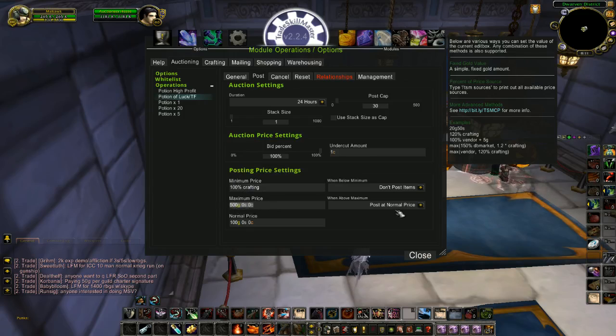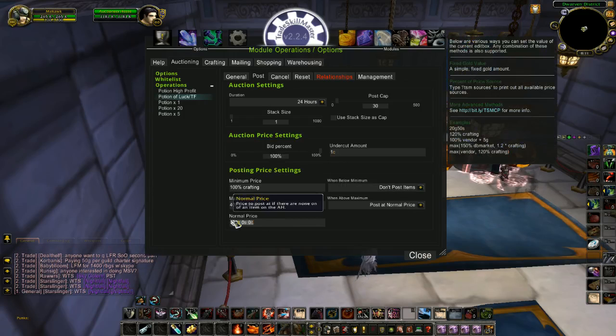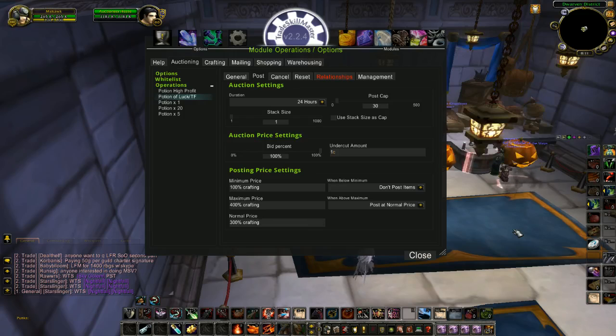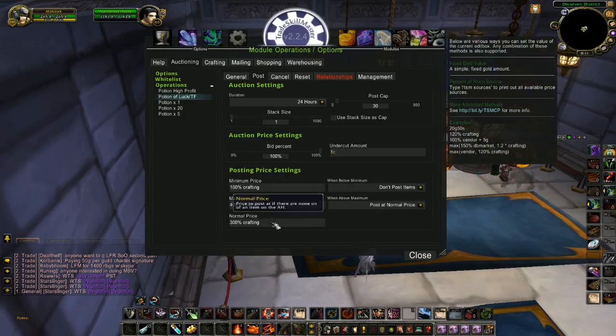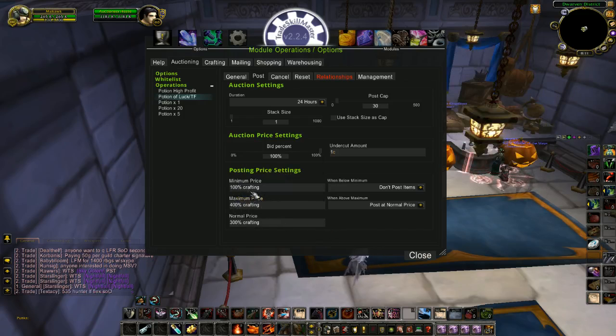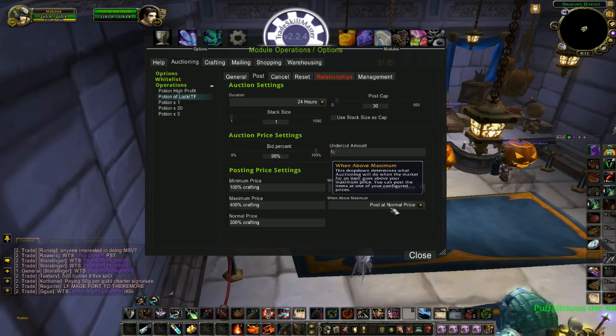Maximum price, I'm going to go 400% of crafting. I know these have a higher crafting cost, so that's still a high price. And normal price, I'm going to go 300% of crafting. Hit enter on those. Make sure you hit enter after you type in or click the OK. See the OK? You can either click that or hit enter to save the data. Otherwise, when you close out of this and go back in, you have to start over. So stack size, my bid percent, again 95%. I'm going to not post the items, and I'm going to post them at normal prices.